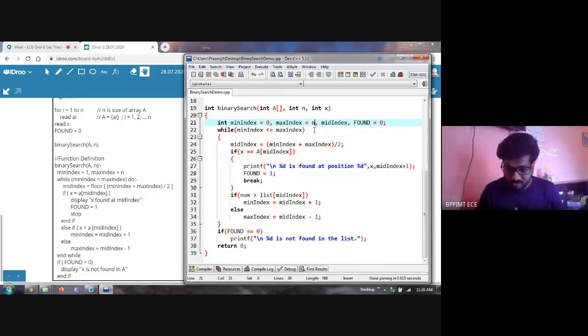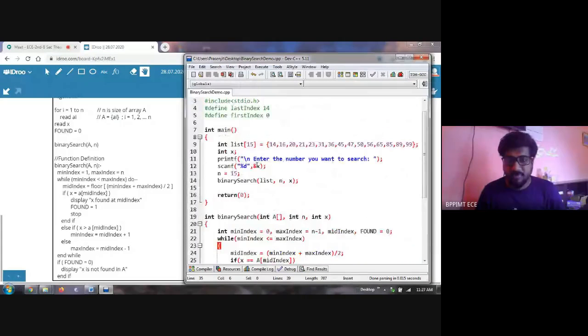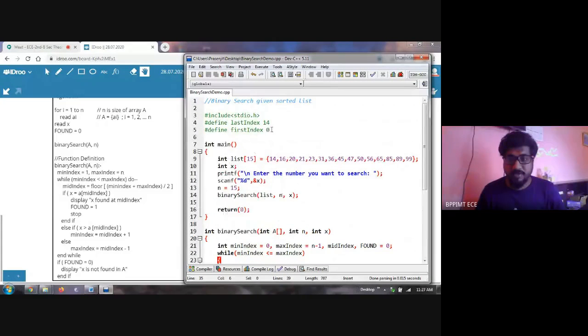From the programmer perspective, index starts with 0. Am I correct? So this is the slight adjustment between the algorithm and the code. So found equal to 1, break. Or you can provide here return 0. So if num greater than list at mid index, min index equal to mid index plus 1, else max index equal to mid index minus 1. Similar to what we have done, just copying the algorithm into the code. In the list. Right. So I hope it is fine to all of you. First index equal to 0, last index equal to 14. This is required.